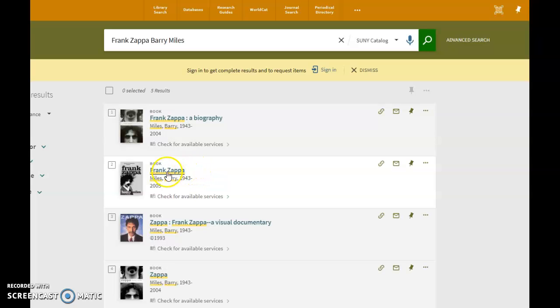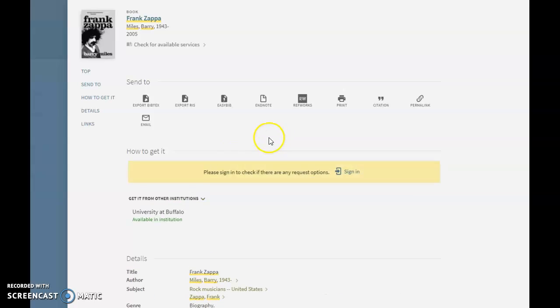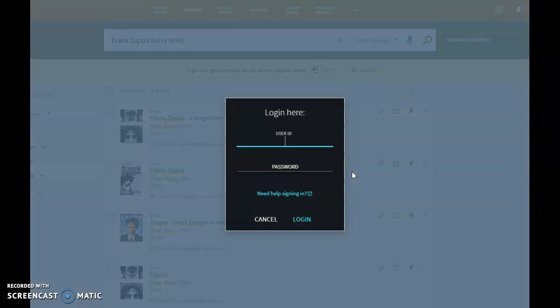So I'm going to go ahead and click on one here where it says check for available services. And sure enough, there's a copy available at the University at Buffalo. Right above it, you see where it says how to get it. It says please sign in to check if there are any request options. So I will go ahead and click sign in.